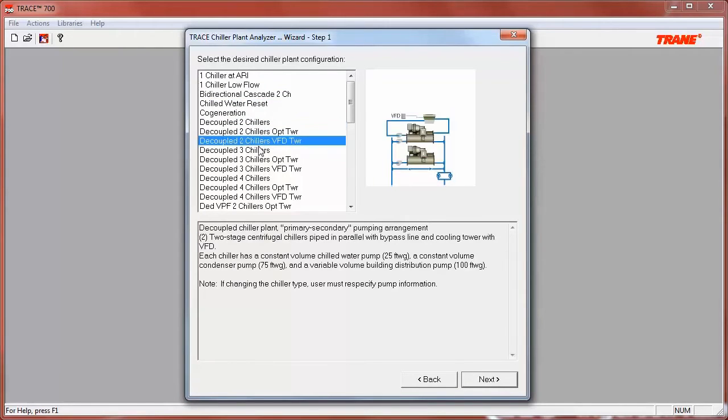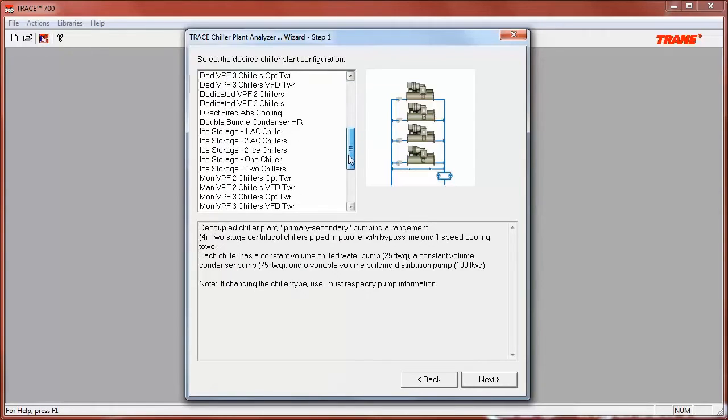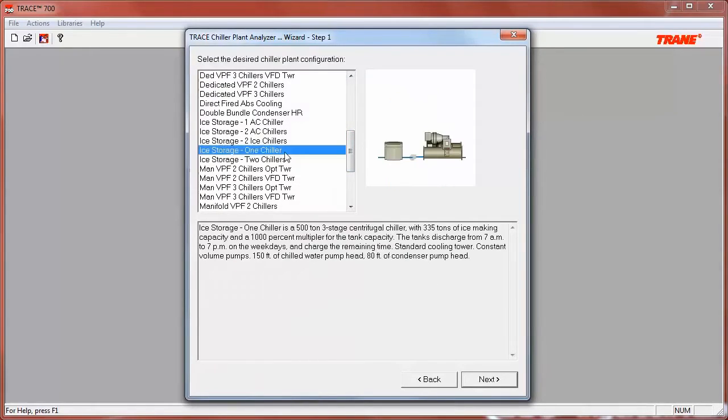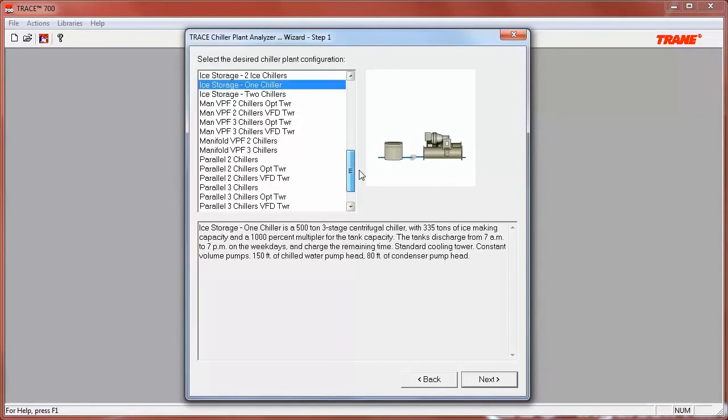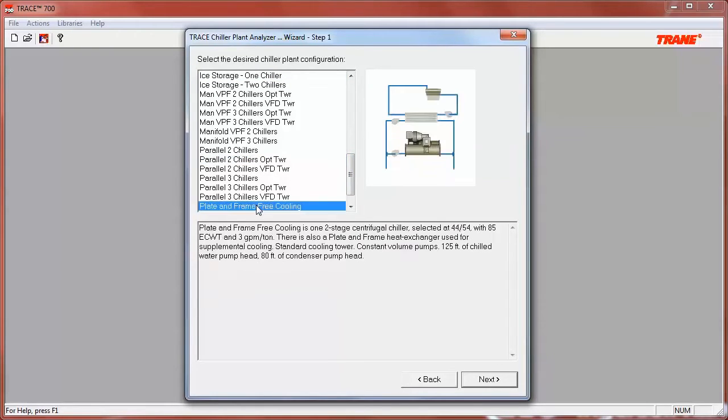Notice that each chiller plant configuration has a description and a picture associated with it. If this wizard does not have your specific chiller plant configuration, air-cooled chillers for example, you can modify the configuration later on. So don't worry if you do not see your specific plant configuration on this screen.